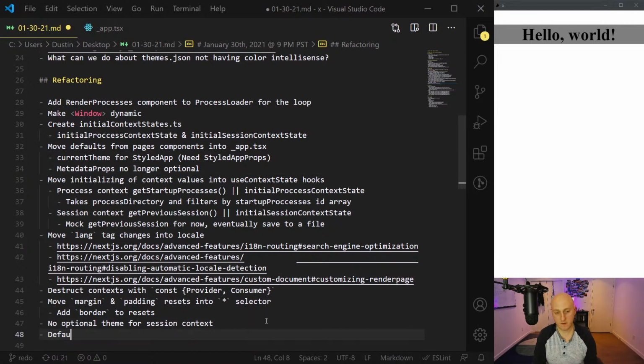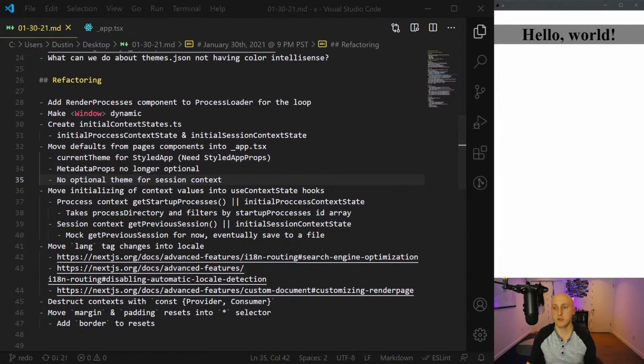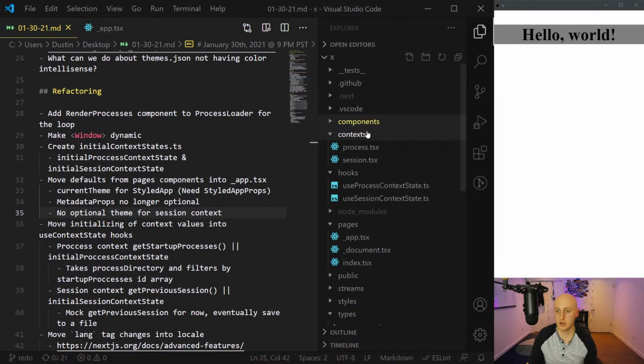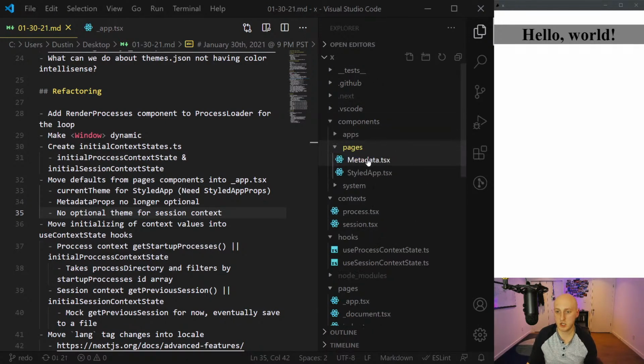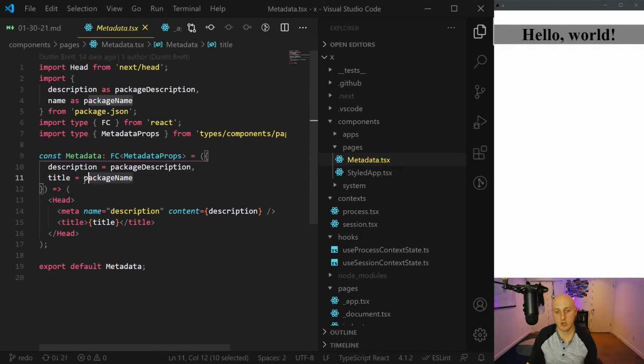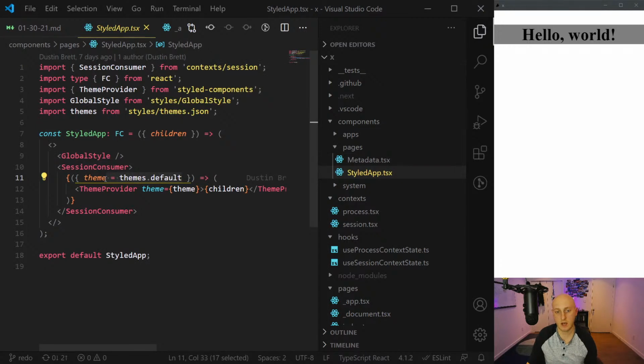Let's say default theme and name/meta. Oh yeah, that's what I'm working with here. This actually might be the right place for that. So let's get into it. I want to move the defaults. I'll show you which ones I'm talking about here. Within components, within pages, we have our metadata, which has some defaults here, and we have our styled app, which has some defaults. I want those defaults at least to be moved out a step.